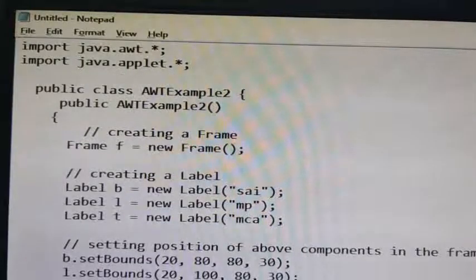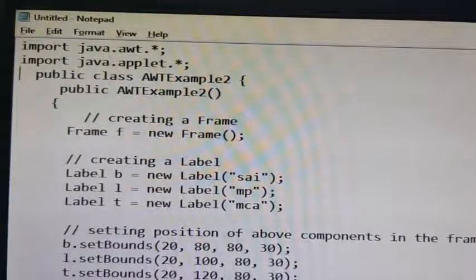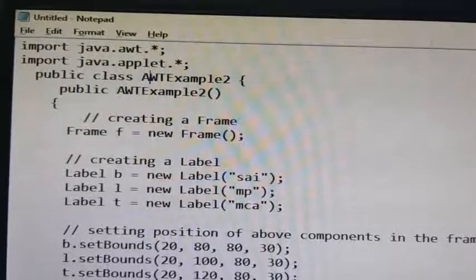Now you can see, after the applet, public is an access specifier. It means if you are creating an applet, it is compulsory that you make your class public, so that you can display your program on the browser window. Now class is a keyword. Here I am giving AWT example 2. It is an identifier, we can give any name. Here I have given AWT example 2; you can give AWT example 3 and you won't get any error. This is only the class name.